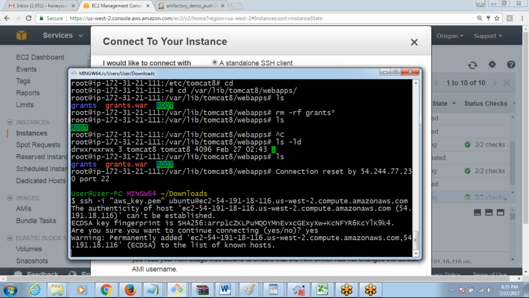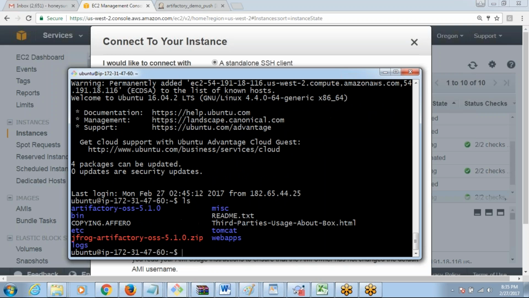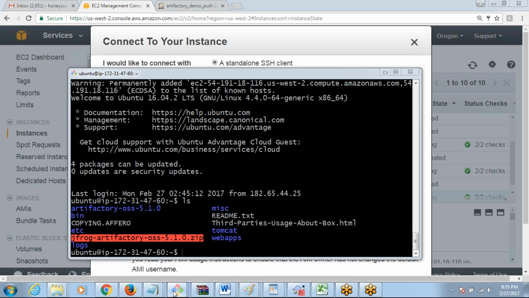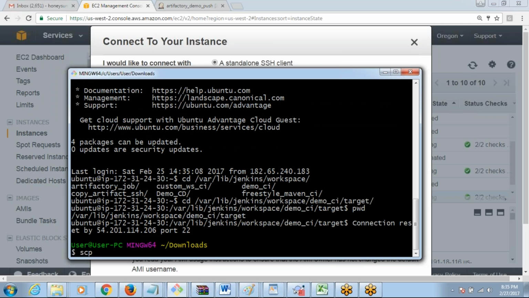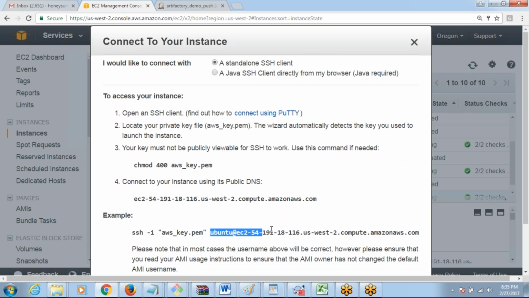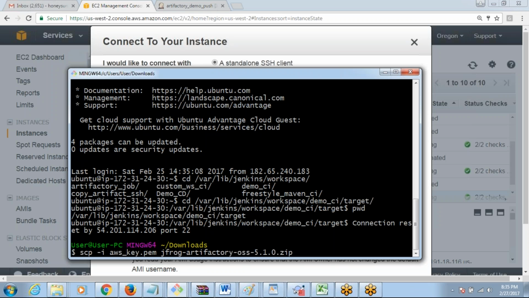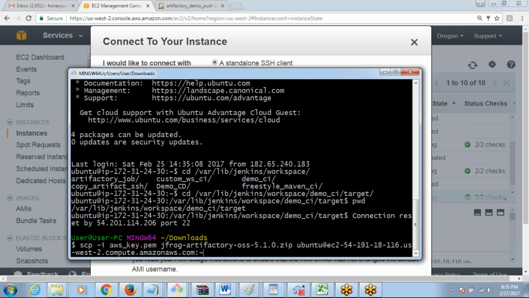You see the Artifactory is here. You need to copy the zip by using the SCP command. So I think that you have to download this. Again, I am showing to you the AWS key, the pem key. You have to give that as an input, and the JFrog Artifactory 5 point something zip, and you have to give this Ubuntu machine username and the password. Instead of the password, you are going to give the pem key. So this is what I'm just going to copy to my local machine. This is what I have triggered, this command.